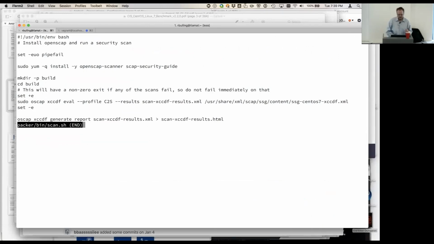The scanning in this is relatively simple too. We create a build directory after we install the scanner tools, and then we run an eval command with the OpenSCAP tools with the C2S profile, and we tell it to use the CentOS XCCDF files and output a results file. And then we generate a report from that.